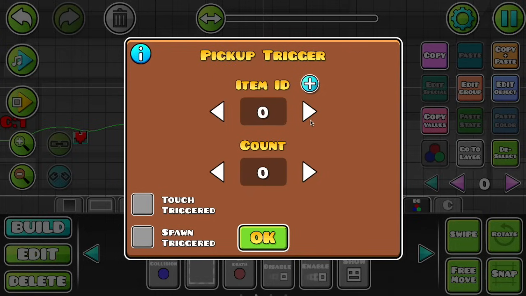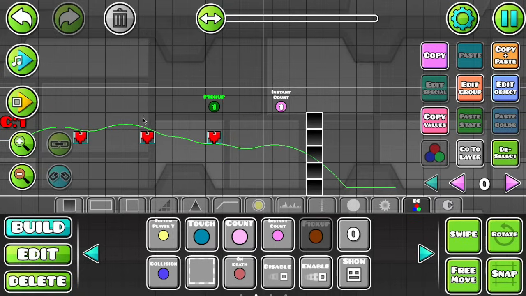The pickup trigger immediately sets how much your item count is, as shown here. In this example, we can see that the pickup automatically gave us 3, which is the target amount, and then the instant count saw that we got 3, and it opened the wall.